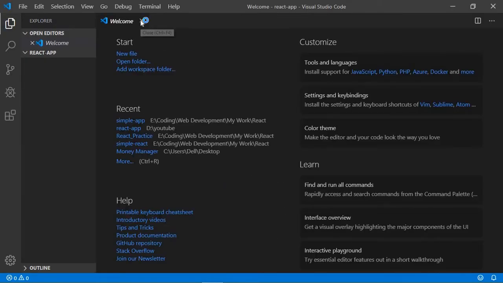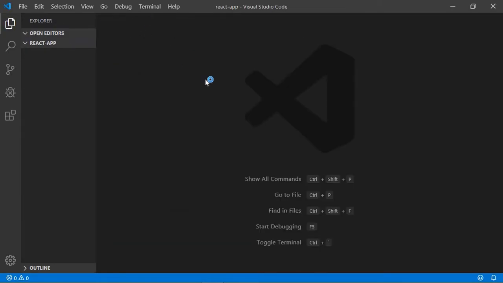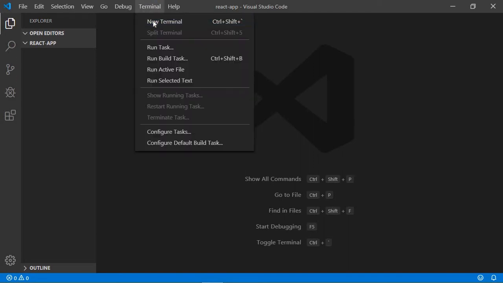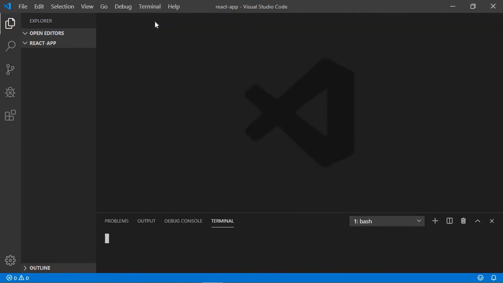Alright, now the reason why I'm using VS Code is also because of the inbuilt terminal that it gives. So let's go to new terminal. And in order to create our React environment, there are actually a lot of ways in which you can do that, but I think the simplest and easiest way is by using a package called create-react-app. Okay, and that's what I'm going to be using in this video.